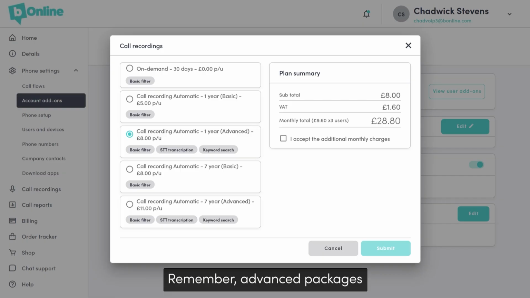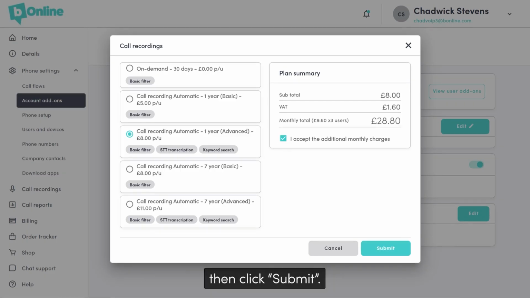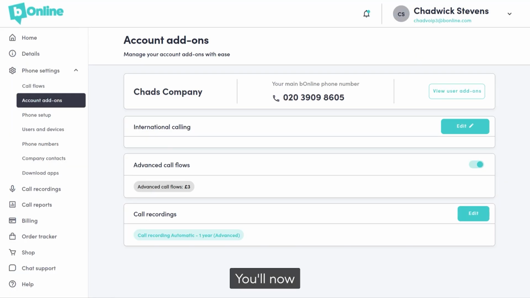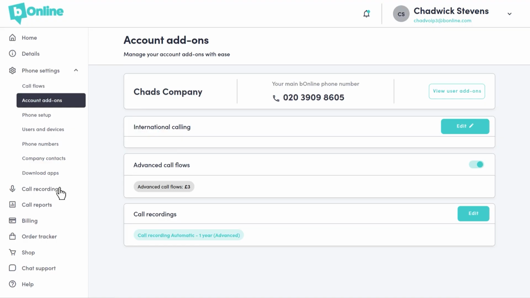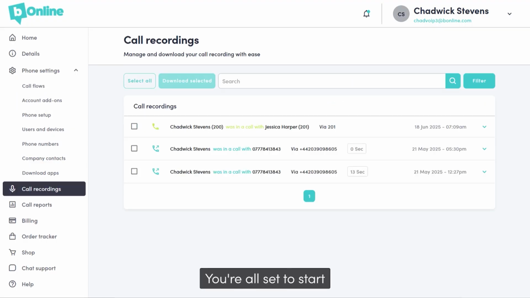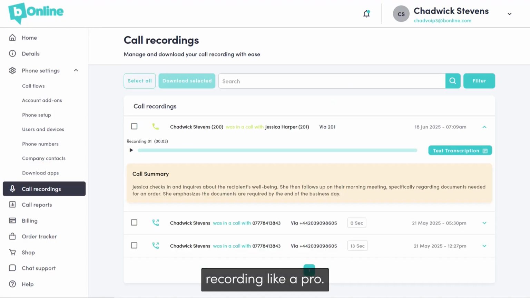Remember, advanced packages include keyword search, text transcription, and call summaries. These packages are billed monthly per user. Review the billing details, then click Submit. You'll now see your selected package listed at the bottom of the card. And that's it. You're all set to start recording like a pro.